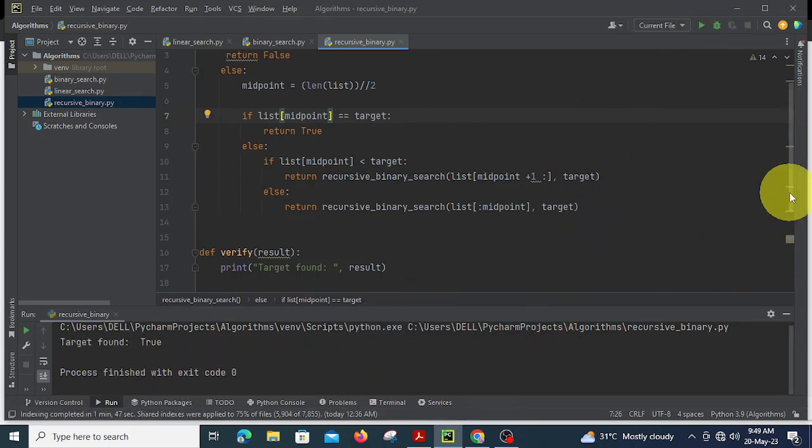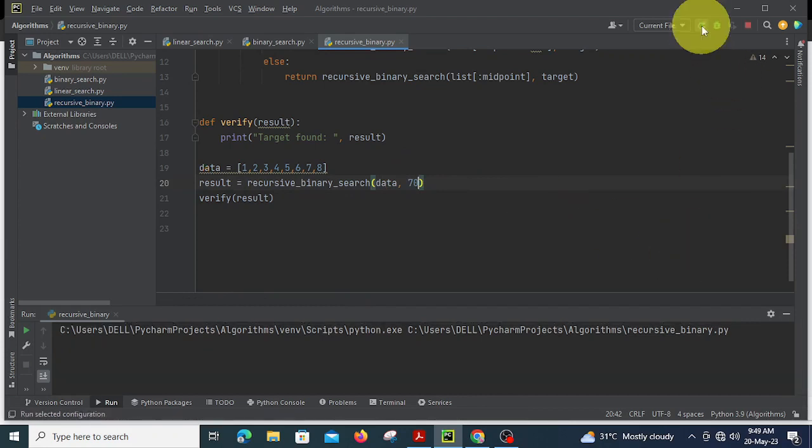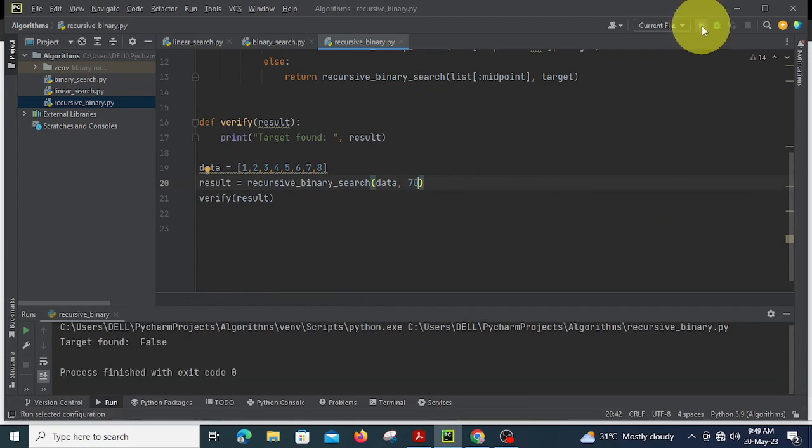So our target is in the data set, which is 2, and is here, so we have true. But let's change it to another value that is not there. Let me say 70, as you can see here, and let's run it, and then you get false. So that is basically how binary search works.